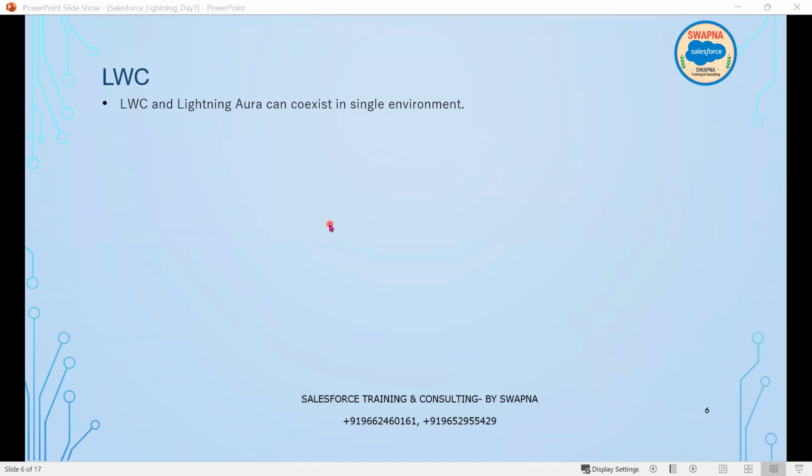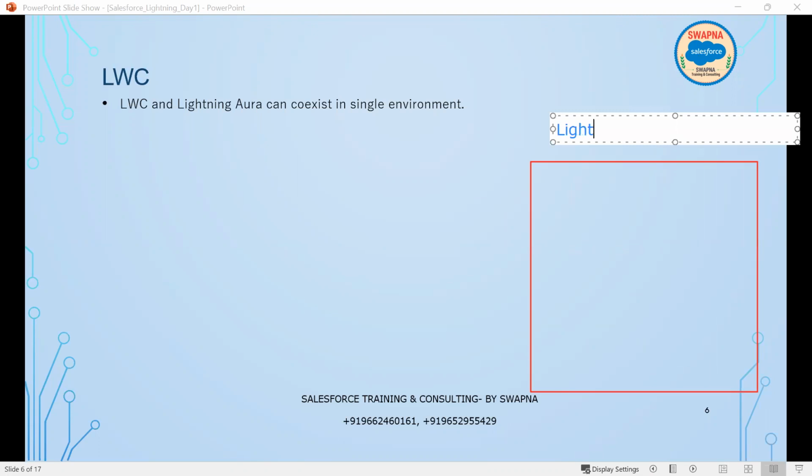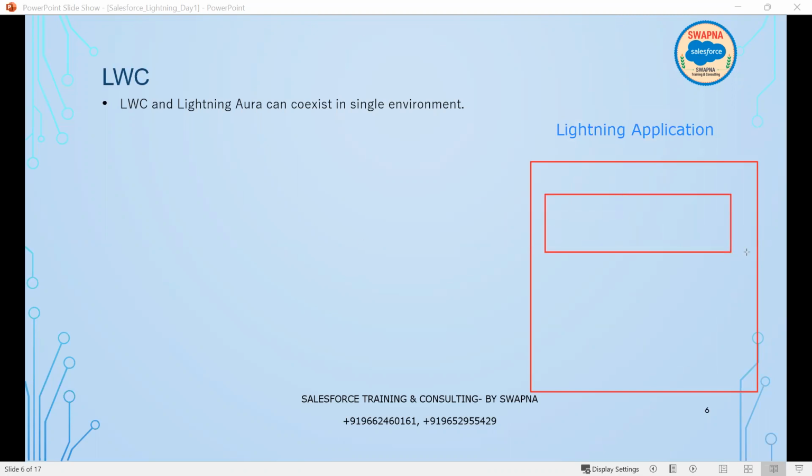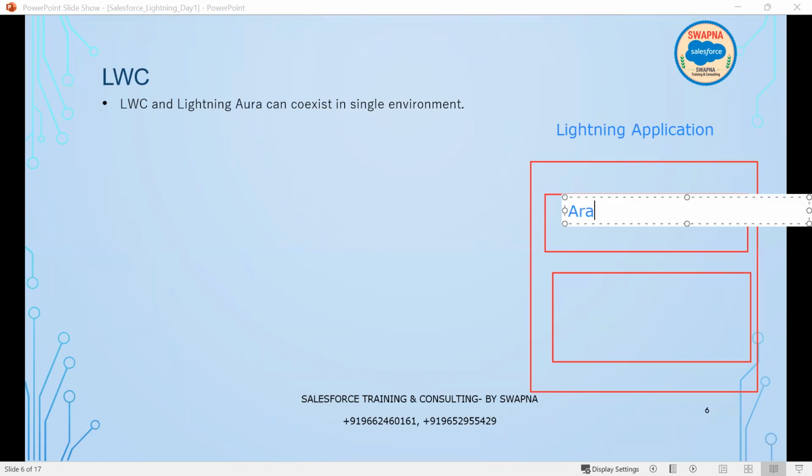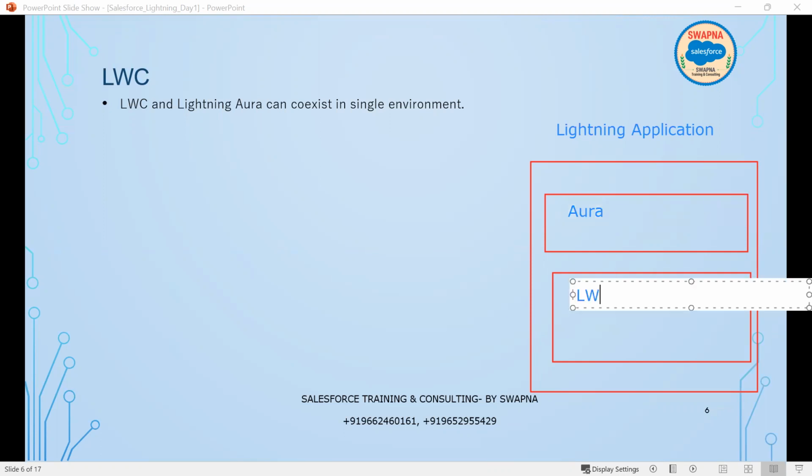Now LWC and Lightning Aura can coexist in a single application. That means I have a Lightning application. Within the Lightning application, I can include some part Aura, and I can also include some part LWC. Aura and LWC can be included in the same application.